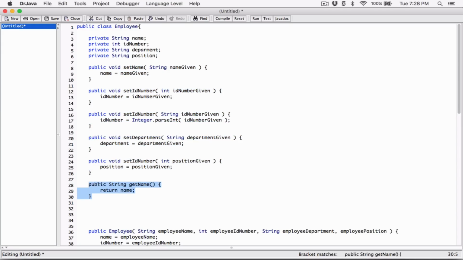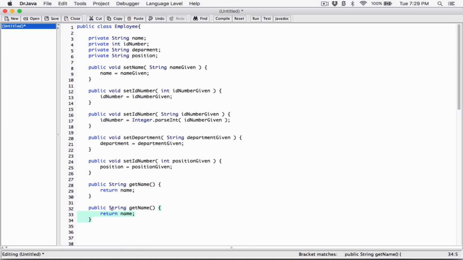Okay, so now we've created the public String getName, the getter for the name field. We're going to do the same thing for the other ones. So let's create a getter for the ID number field. Now it's going to return an integer because we know the ID number is an int, and what we want to do is return the ID number.